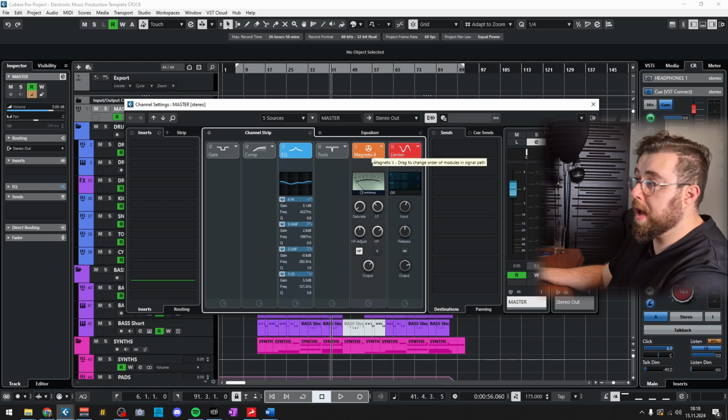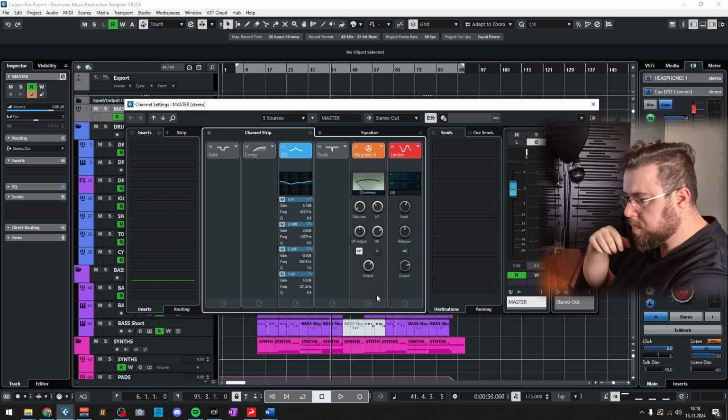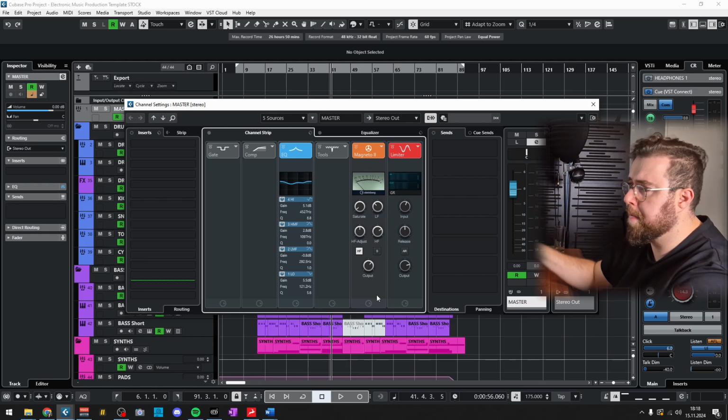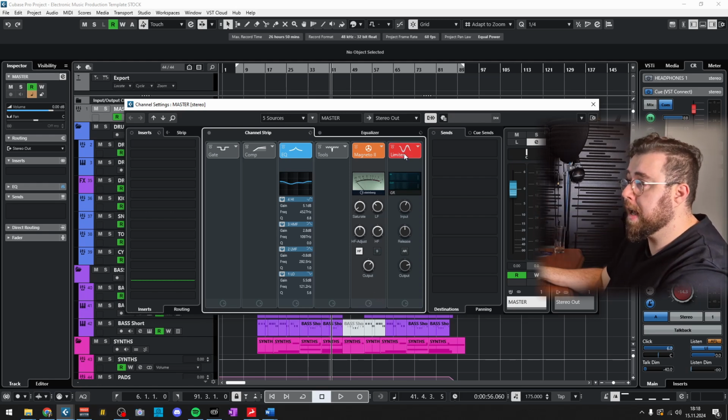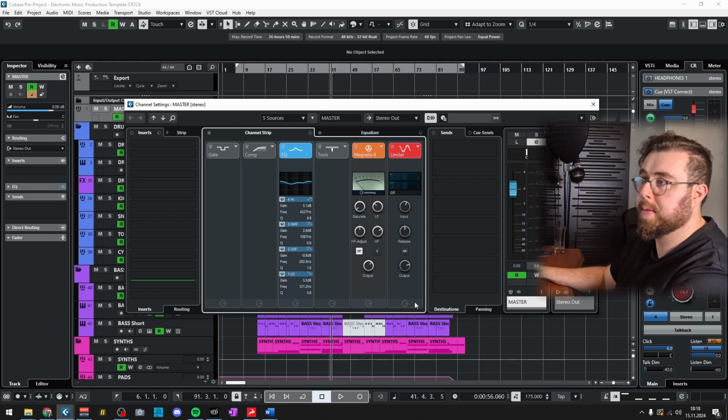One thing I also added is this saturator. I didn't do much with it, but it's there to just push the whole song a little bit further. And lastly, I added a limiter to get it a bit louder. That's it, that's the master chain.